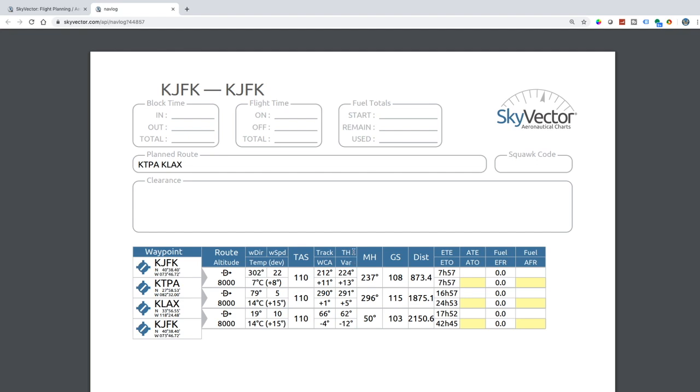Now, over here, you're going to see TH. That stands for true heading. And underneath it is the magnetic variation, but we don't want the magnetic variation. We just want the true heading. So the course from New York to Tampa is 224 degrees. The course from Tampa to Los Angeles is 291 degrees, and when we get to Los Angeles and want to go back to New York, we're going to go 62 degrees. Now these are the true headings to true north. These are not magnetic variations. That's what this negative 12 plus 13 is.